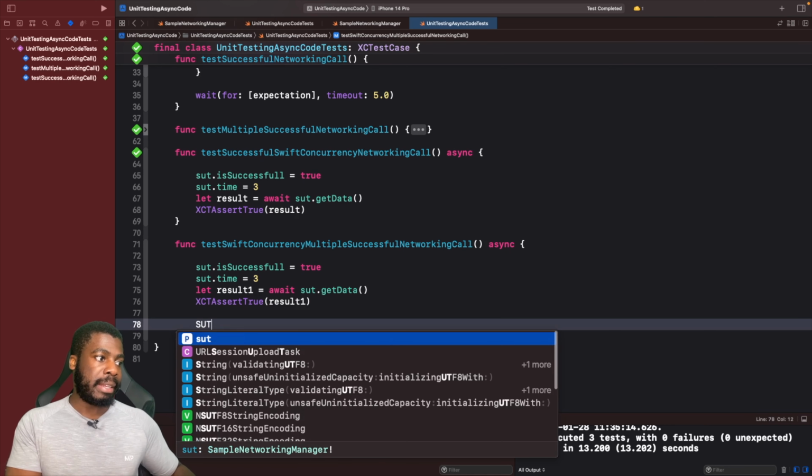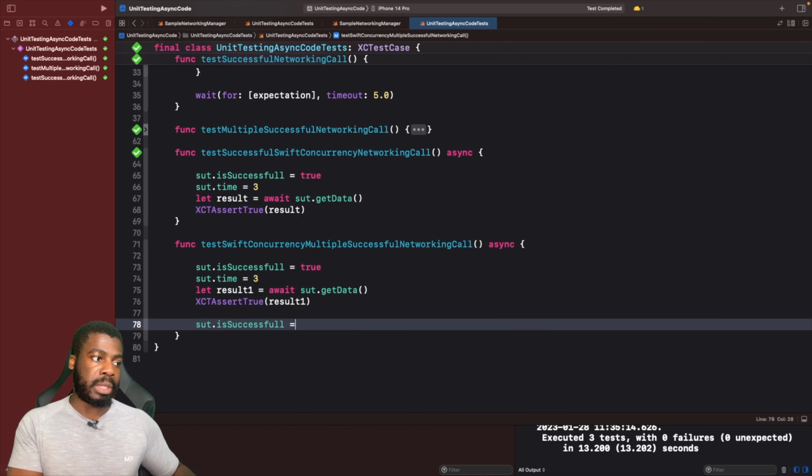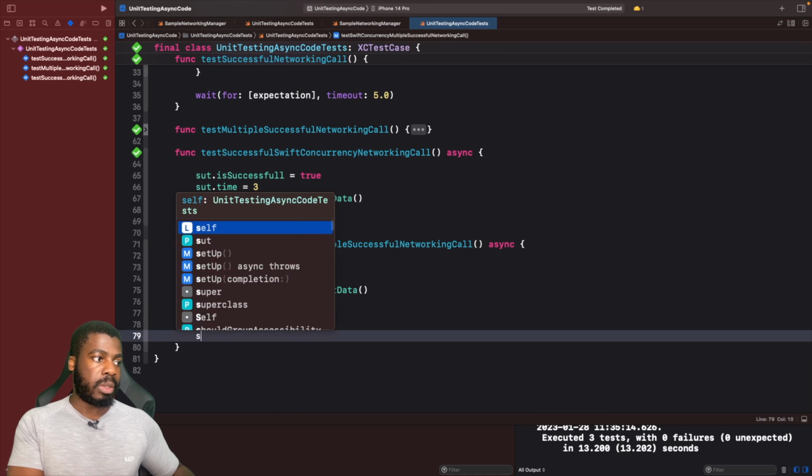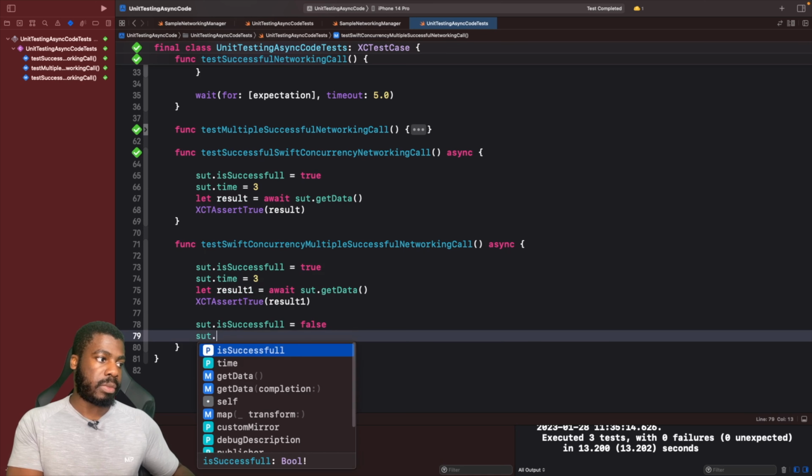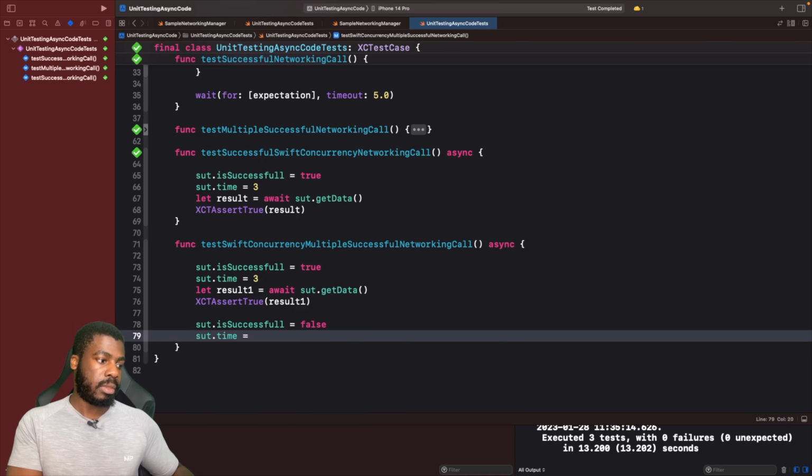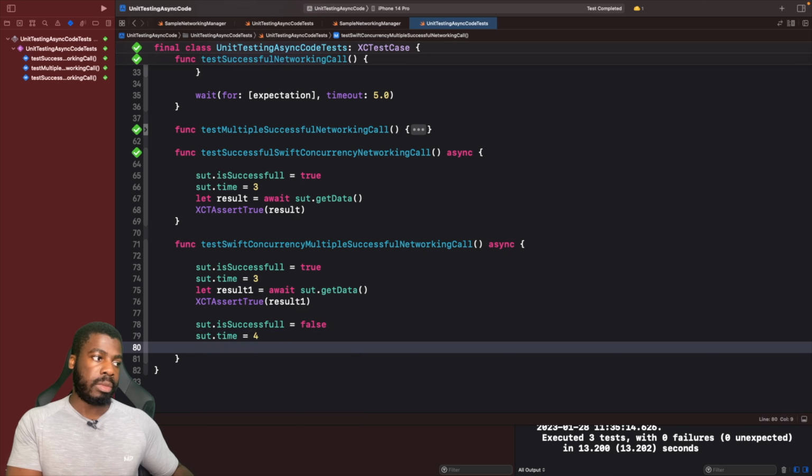And then for our other networking call, we just literally just repeat this code and that's it. So we can say sut.isSuccessful, but this time this will be false. We'll set the time to be 4, and then we'll say result 2, and then await.